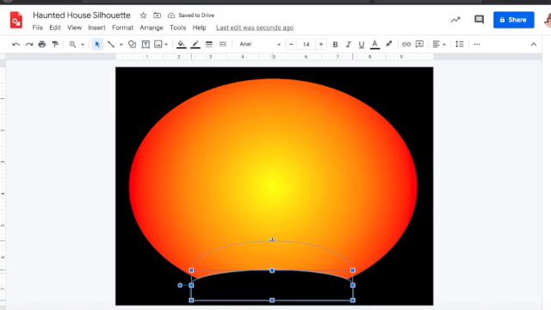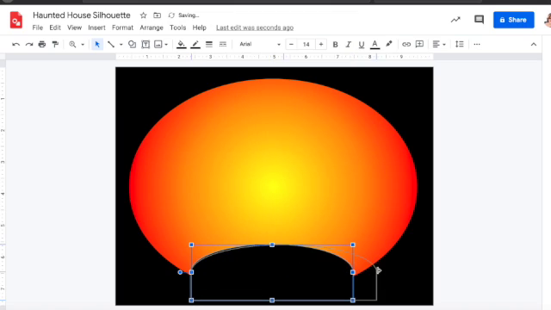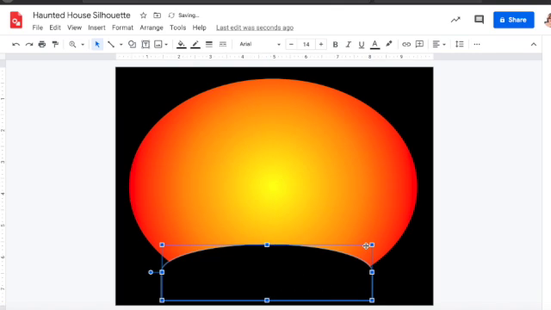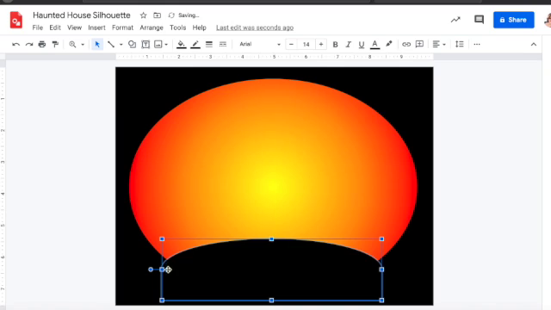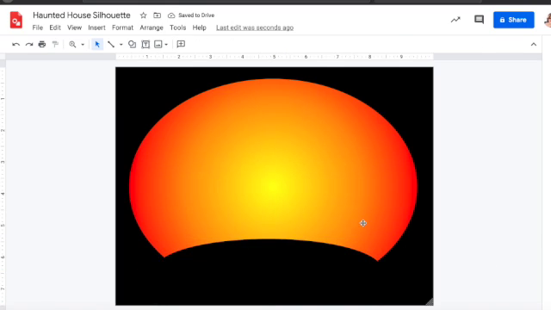I'm going to bring that up actually even. I'm going to really kind of cover the bottom part of this. So I'm really trying to make this look very much like we're on a hill. That's actually a very good start.